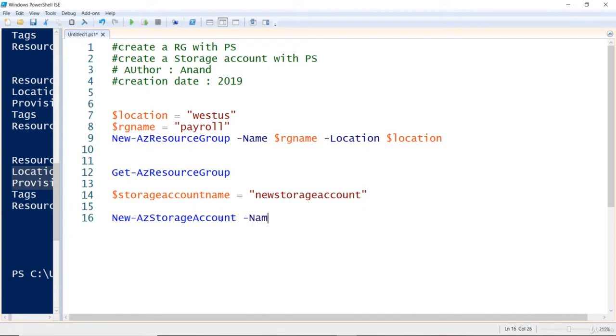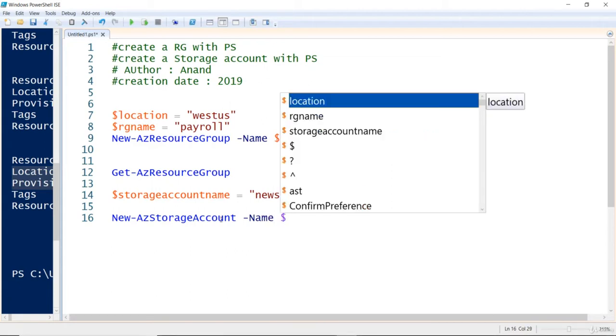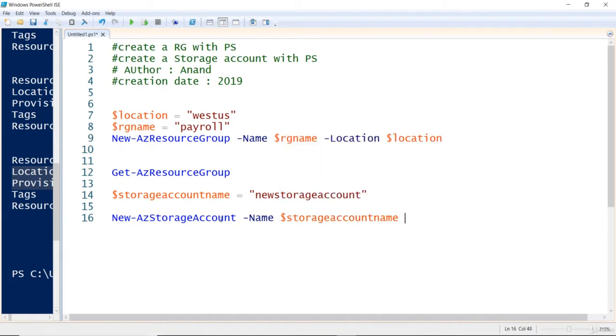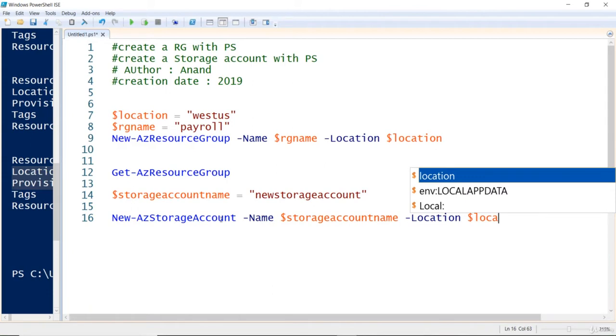This time I want to name the storage account as already declared in line 14, which is the storage account name. So I'll say $storageAccountName. I want to put that in a location, and I have the location in line number 7, so I will use $location here.